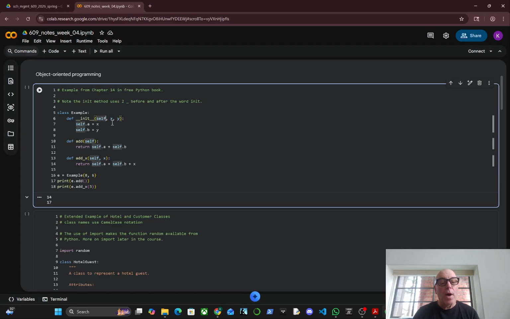Okay. So x and y are the input arguments to a function, kind of like a regular function. When we do something like self.a, self means the new object we're about to create, and .a means the a variable. That's a variable, but it's a variable in this new object. And we're going to say the a variable is equal to what the calling function put in the x, and the b variable is equal to what the calling function put in the y.